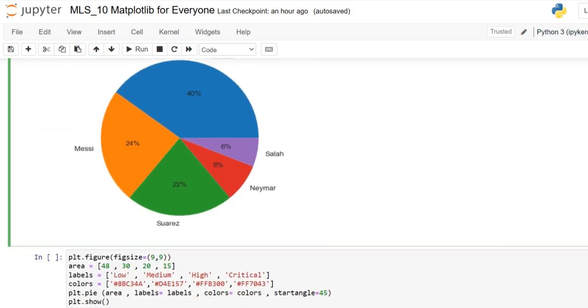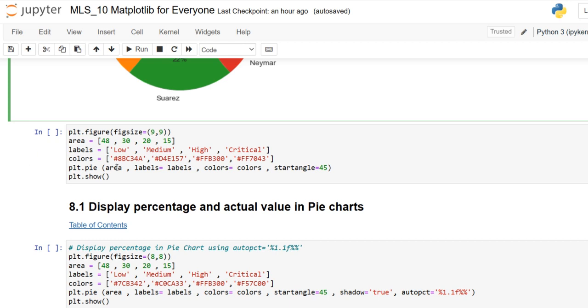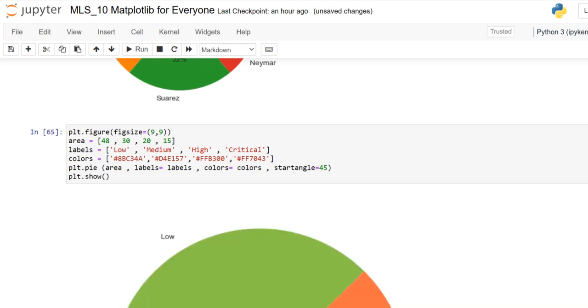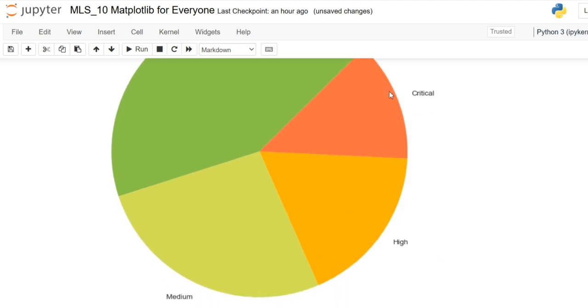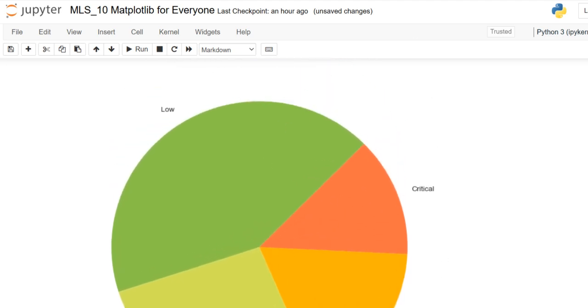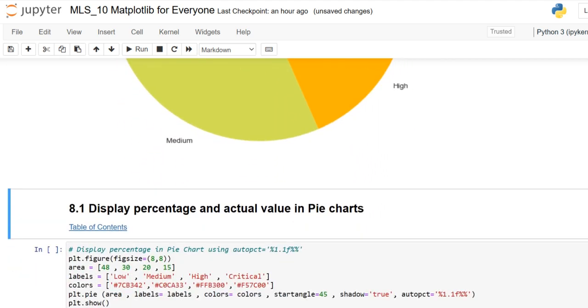And what are the changes we are going to make? Let me make the color changes. Here, for low, medium, high and critical, we are going to give different colors. So this is medium, high, critical, and this one is low. You can display each and everything with the colors.